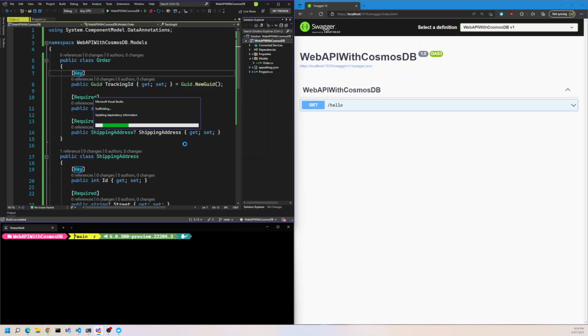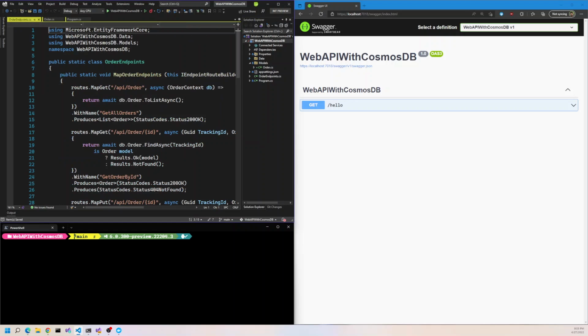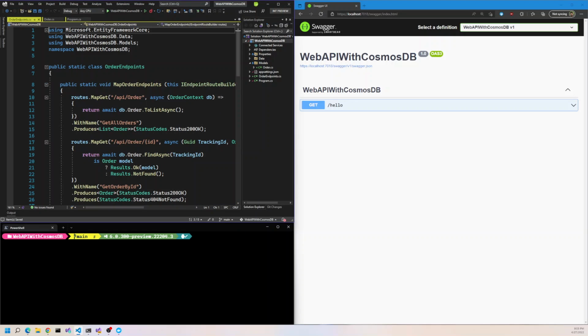The default scaffolding for the endpoints will use SQL Server. But in this case, since we are using Cosmos DB, once the scaffolding is complete, we will change the SQL Server to Cosmos DB. Okay, the scaffolding is complete.